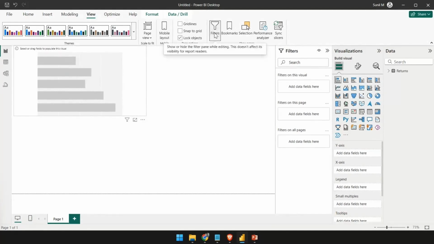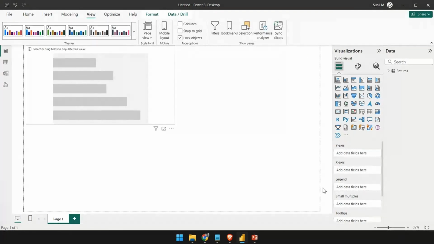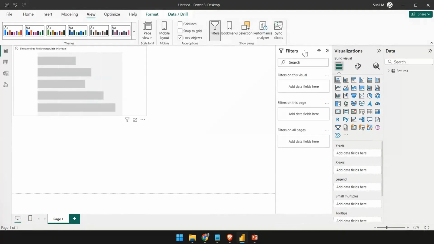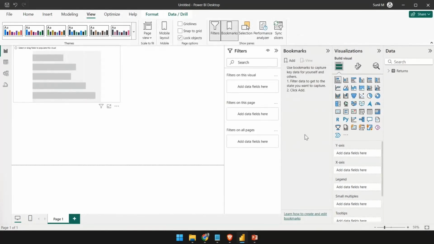Then we have also got this option of filters, which is basically used to show this filters bar over here. So if I just turn this off, it won't be showing the filters option. So if you want to see the filters option, you can click over here and it will show you the filters. Also, if you want to see the bookmarks option, you can click over here and the bookmarks would be coming over here. We will also be seeing how to use this in the upcoming sessions.